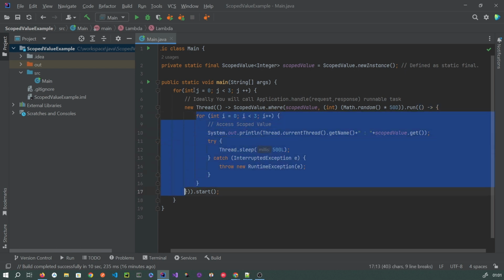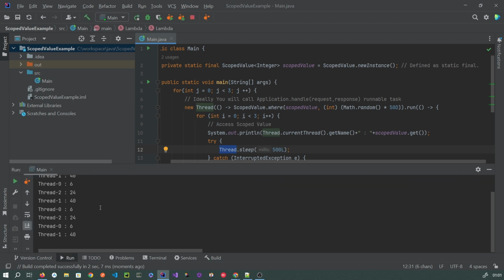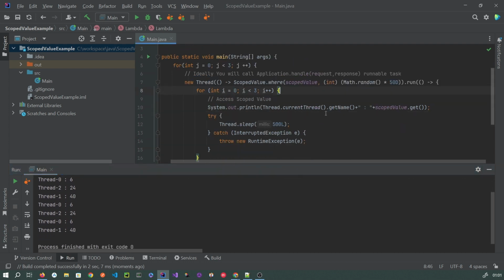Inside this code, for the outer loop, we are going to create three threads, so three times we create a new thread, and inside each thread we again have a loop of three. So it will print three times the scope value, and we'll see the thread name and the scope value. It will return its value, and we have added sleep also. So let's run this code and look at the output. You can see thread 2 is assigned 24, 24, 24, and so for 1 and 0, the value is returned.